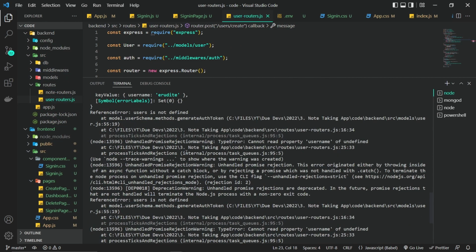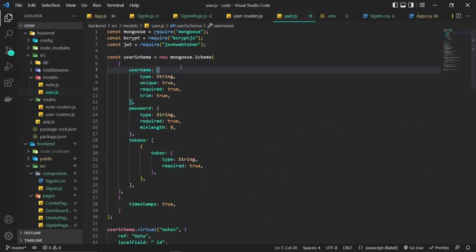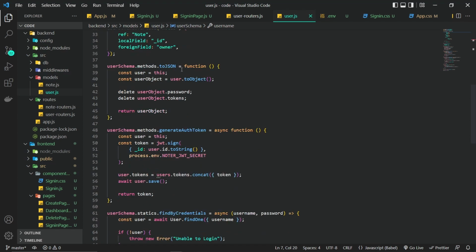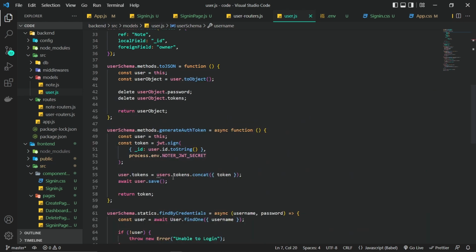Okay, there's a new error. Users is not defined under schema.methods. Let me check. Generate auth token. So models, user.json project. Sorry, token user. What's the error? Generate auth token. Users is not defined. Users, okay. This has to be user. Small errors which creep in.